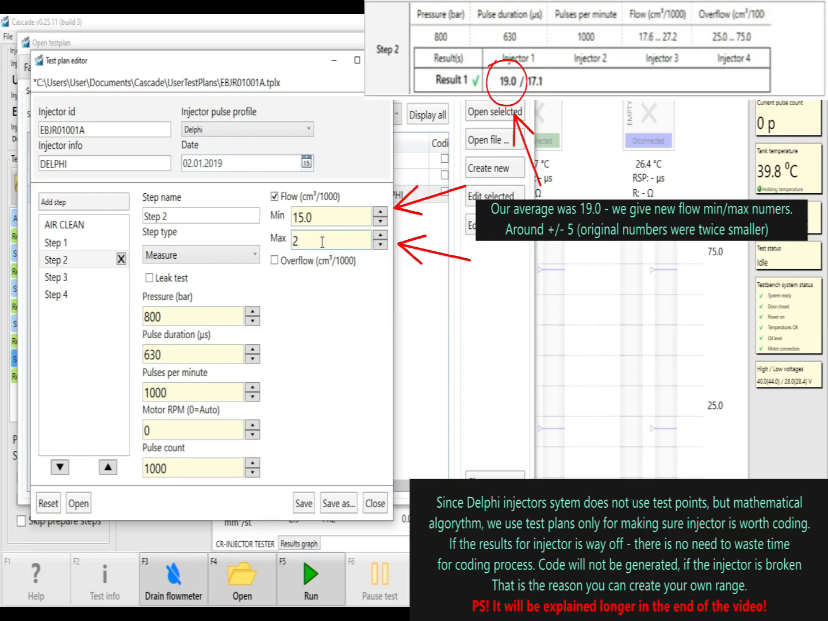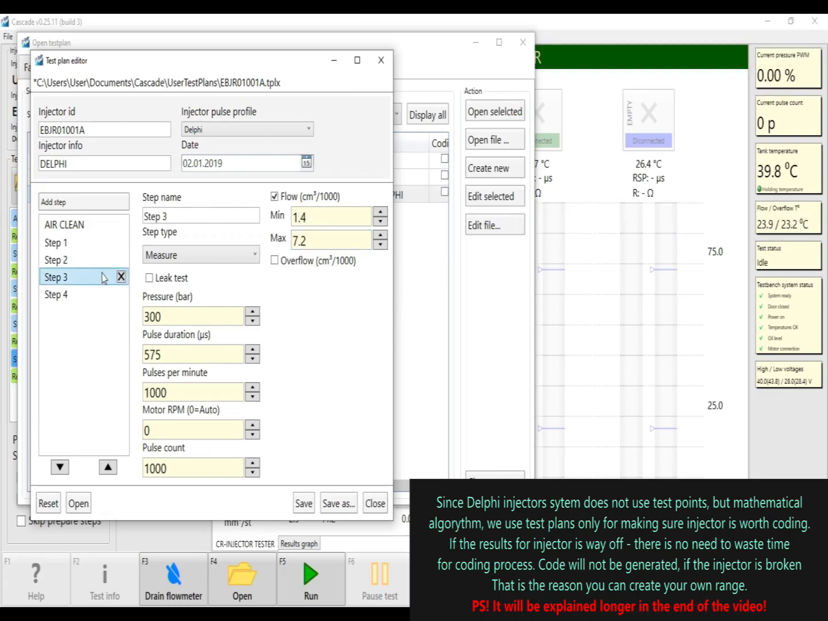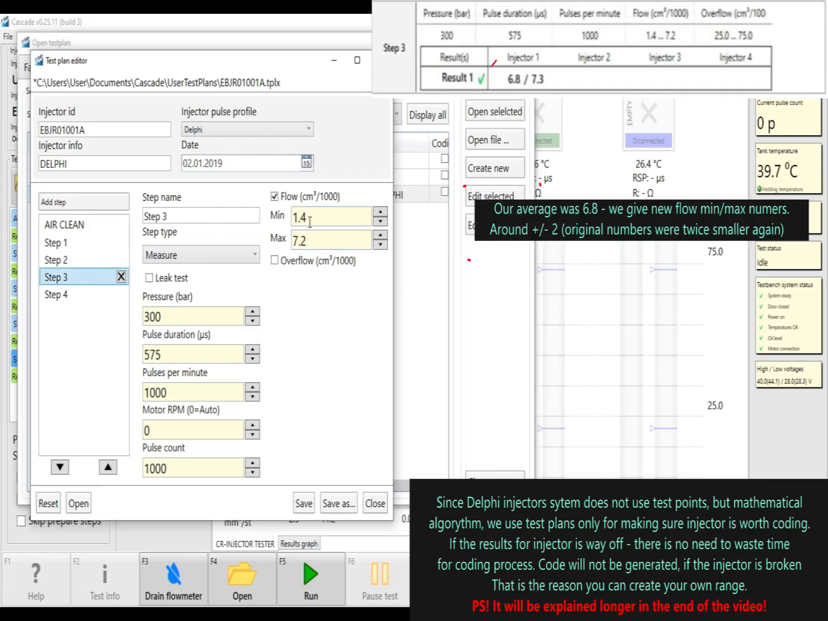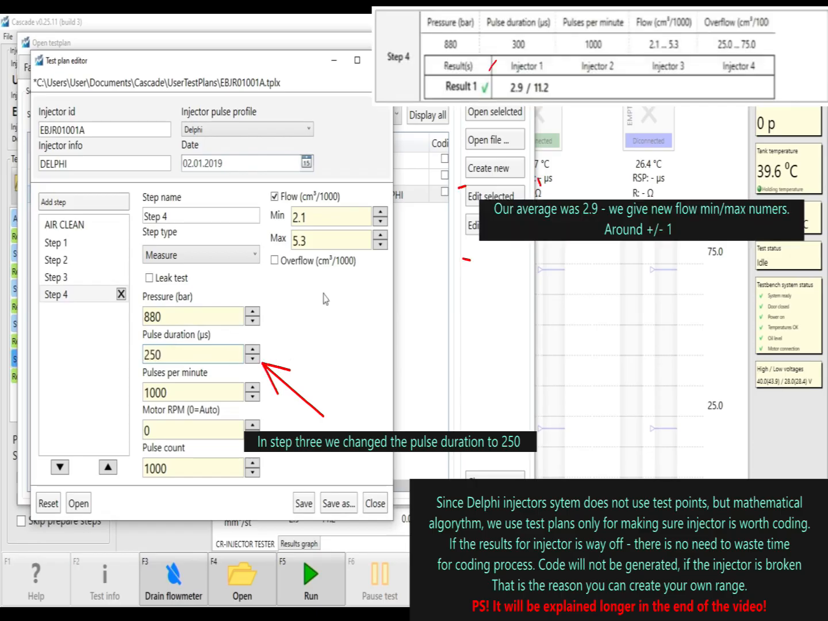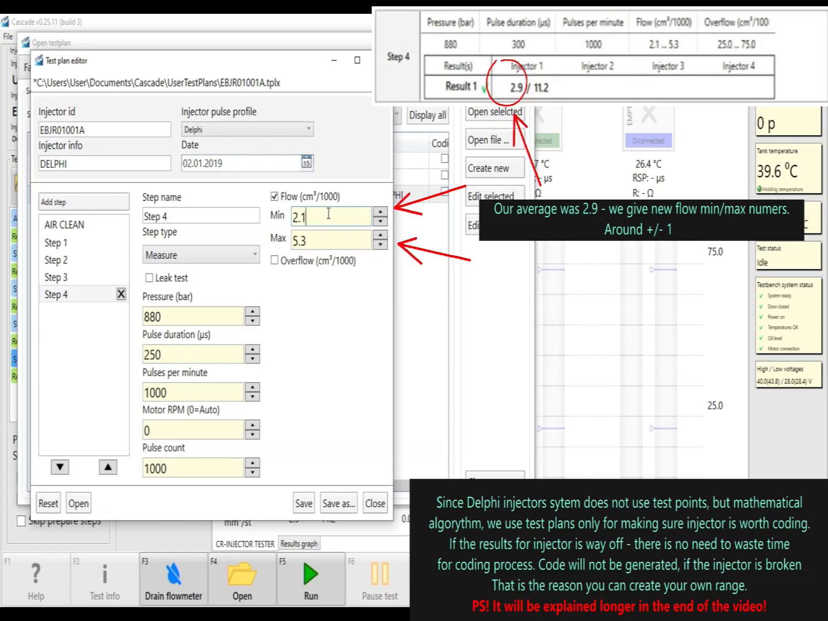Our average was 19.0. We give new flow min or max numbers, around plus or minus 5. Original numbers were twice smaller. Our average was 6.8. We give new flow min or max numbers, around plus or minus 2. Original numbers were twice smaller again. In step 4, we changed the pulse duration to 250. Our average was 2.9. We give new flow min or max numbers, around plus or minus 1.